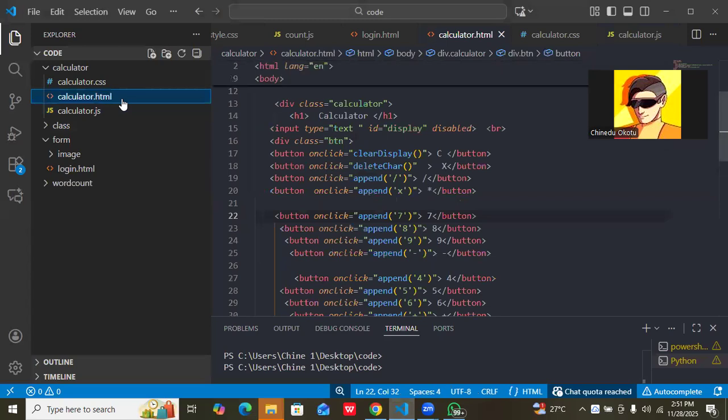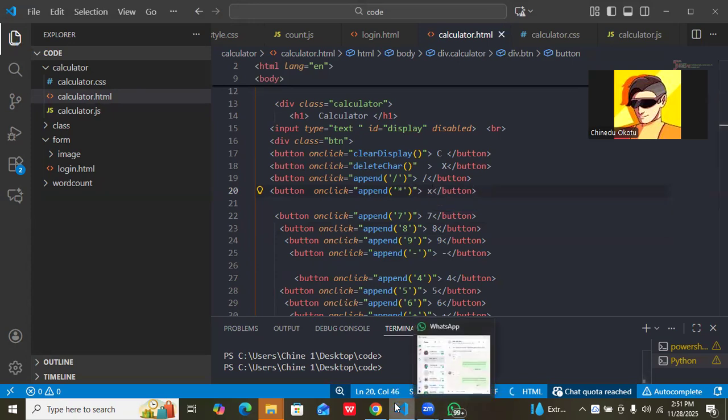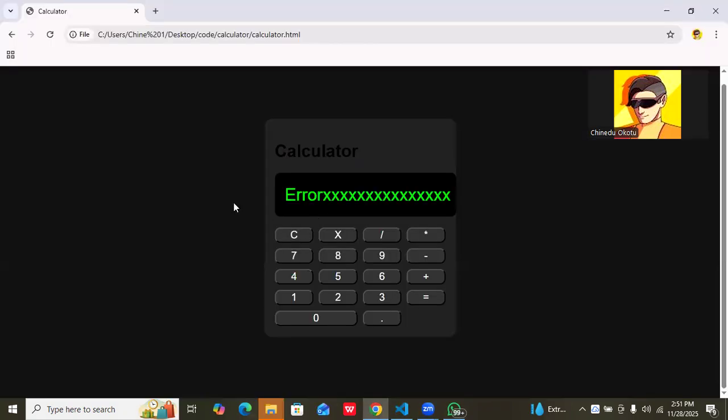Let's go to our HTML. Let's go for the times. Now this place, append X, is not supposed to be this. It's supposed to be times. This will be the hash entity, but I will put the times symbol instead. So you exchange it, and it should no longer show you error. So let's refresh. So now let's do 8 times 9. All right, so it's working.